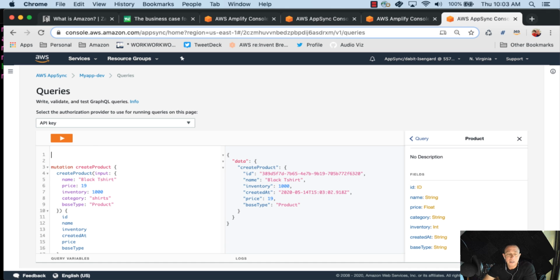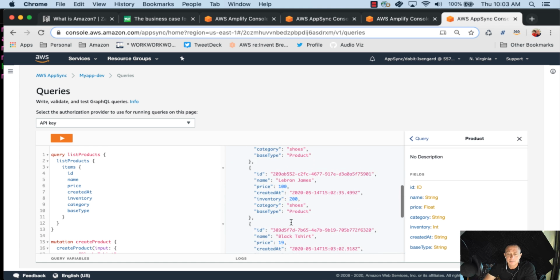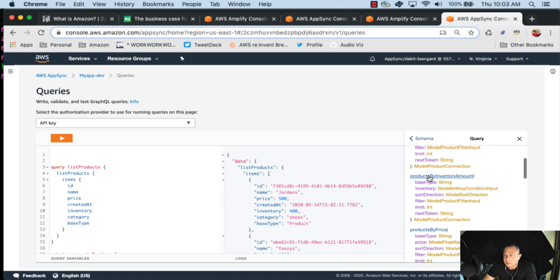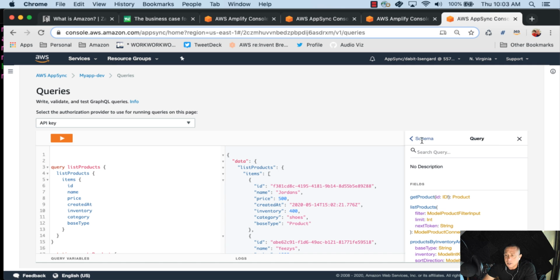So if we go ahead and do a query of list products, we have a bunch of different fields. We'll go ahead and try to return all of these, and then maybe the base type. So we list products. We see that we have all of our products coming back. So now let's start doing some selection sets on these products by using these new queries. So I'll go ahead and copy this, and let's look at the different queries that we'll try to use. Let's first look at maybe getting products by inventory amount.